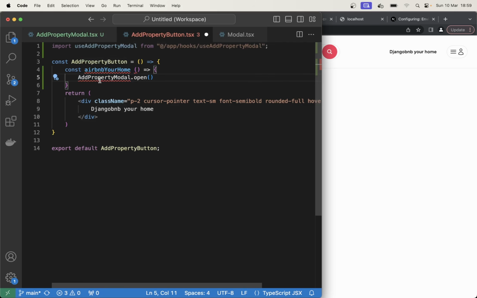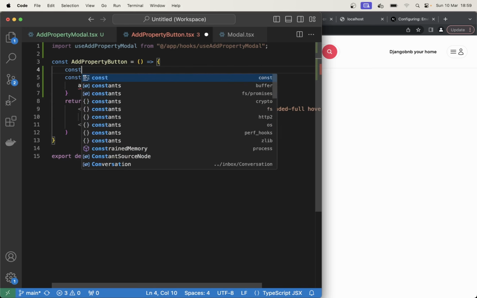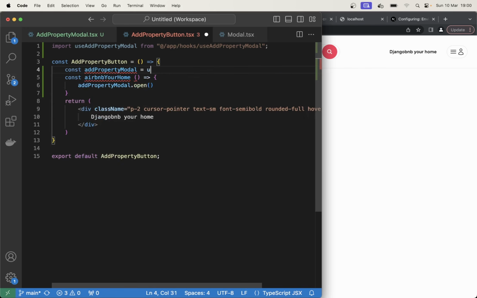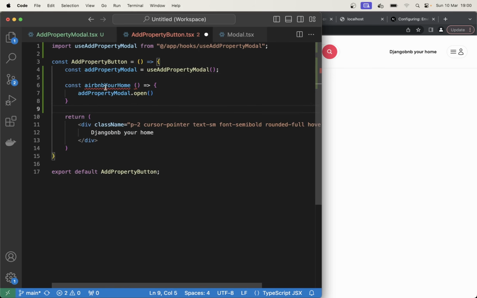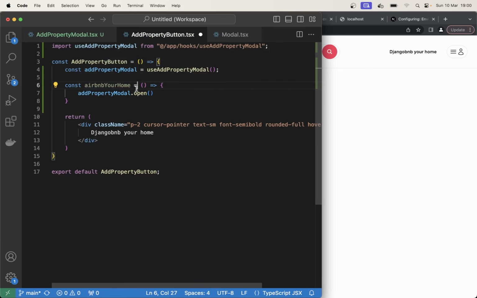Did you mean to fix this to lowercase? And then we need to say at the top here, const addPropertyModal equals useAddPropertyModal. So you need to initialize this, and when that is done we can create this function, which missed the equal sign. So const airbnbYourHome, fat arrow function, and then we say addPropertyModal.open.